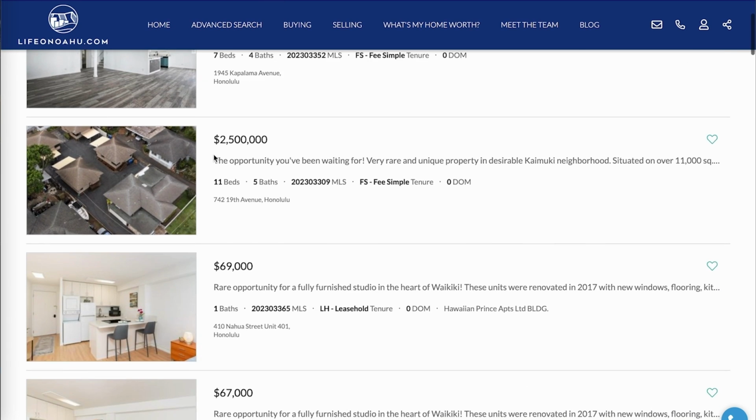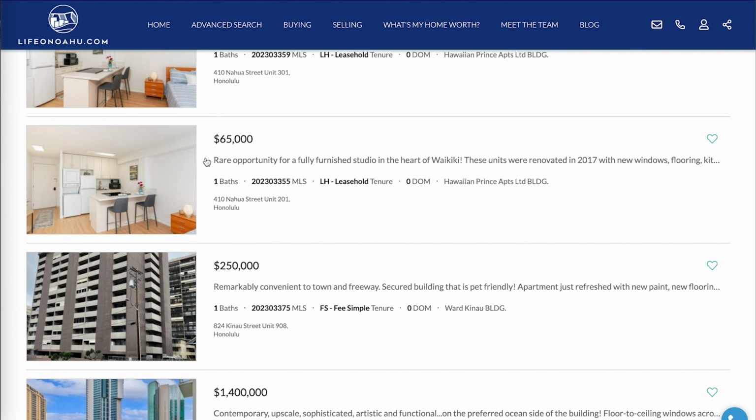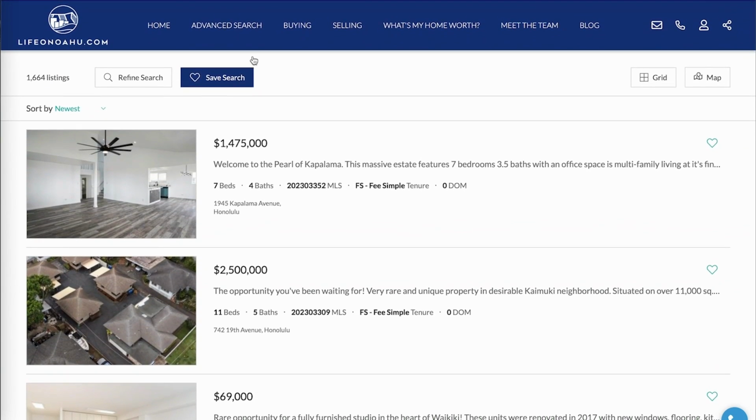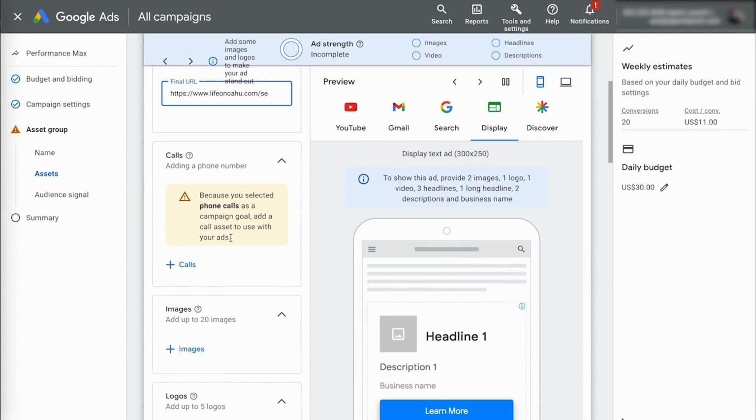But essentially here, what I have now is a list of listings within Honolulu, which includes condos and detached homes within the correct area. And they are sorted by newest listing first. So essentially this is a good listing page that we can now take this traffic to. So I'm going to go ahead and copy this URL up here and then go ahead and paste it right there. That way, if someone clicks on the ad, they will end up right here. So that's the first thing.